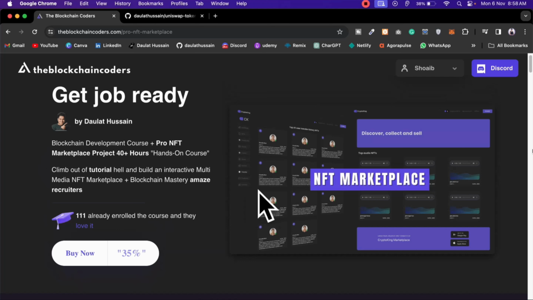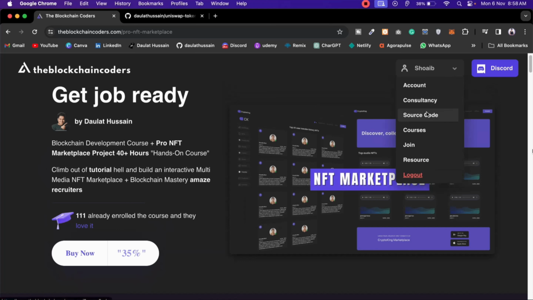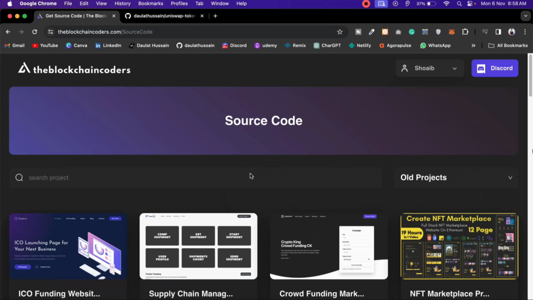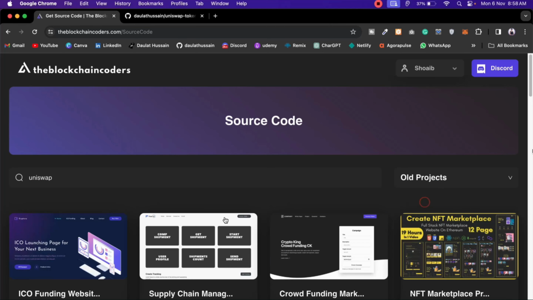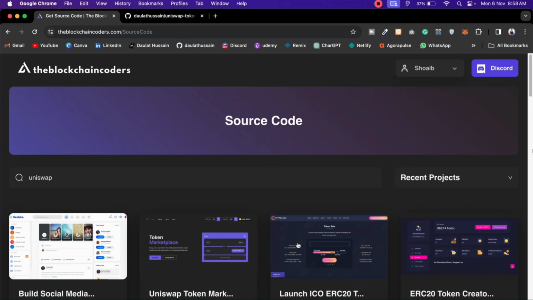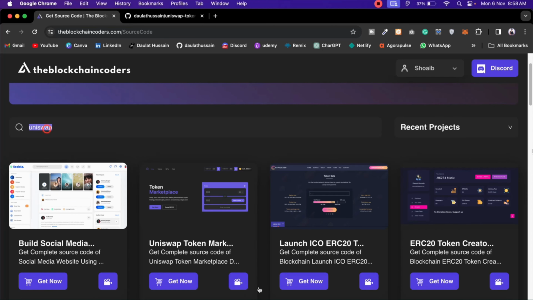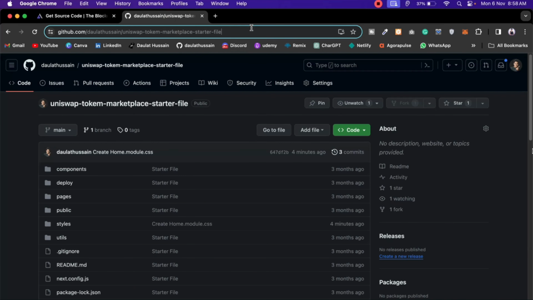Now come back here and get the startup file. So click on this source code, and you can simply search the name of the project, Uniswap. And we generally have these 3 projects, so you can simply do the filtration from here as well. So go with the old one, let's go with the recent one, and this is the one which we're going to build, and you will get the startup file. Click here and you will come here in the GitHub repository, simply copy the URL, and we're going to simply clone this entire startup file.